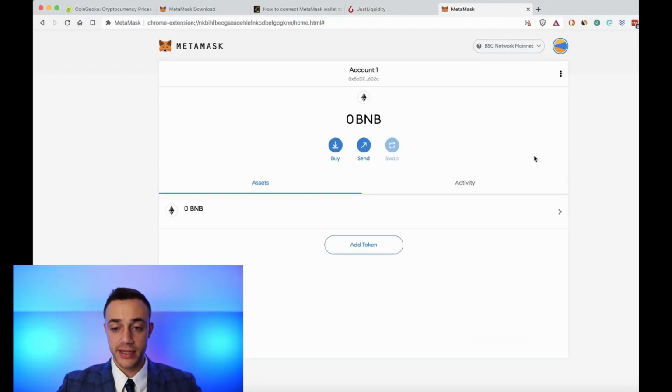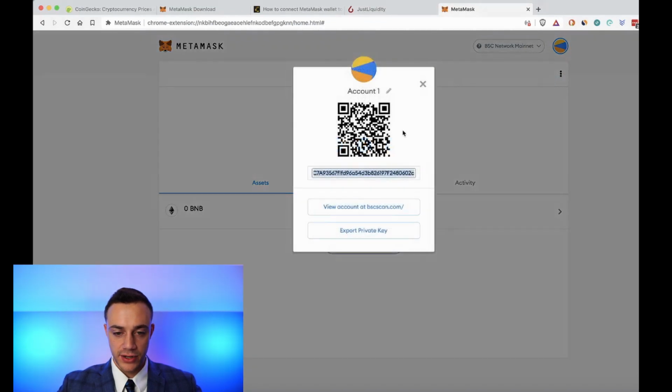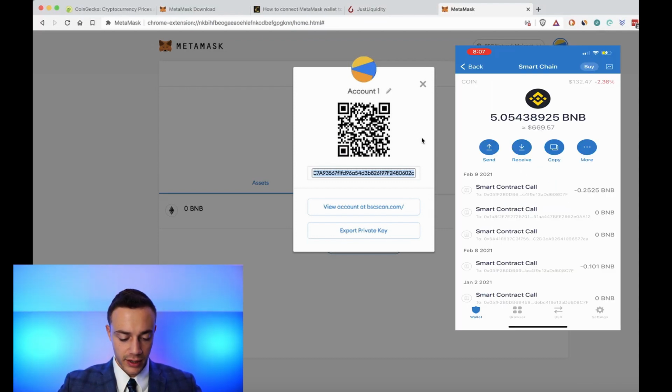Okay, so now to actually get money into your account, it's very simple. You come up here to these three blue dots, you hit account details. Now this is your code, your QR code, as well as your address. So now I'm going to show you how I send it from my Trust wallet. Trust wallet is another wallet that allows you to interact with smart contracts.